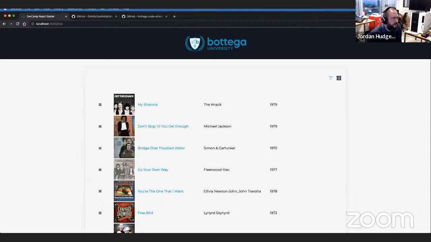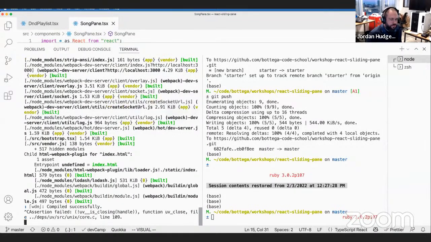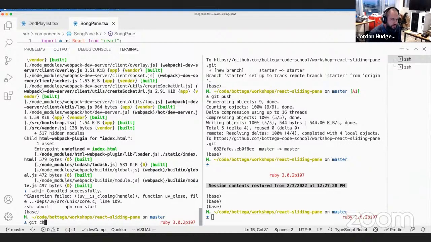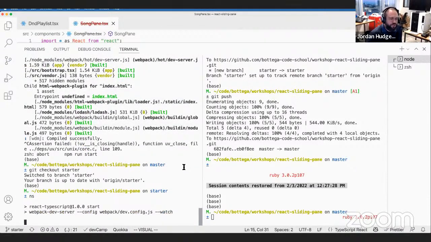Let me open up the starter version. So in Visual Studio Code here, I'm going to stop the server, switch to the starter branch, and then we'll start up the server now.